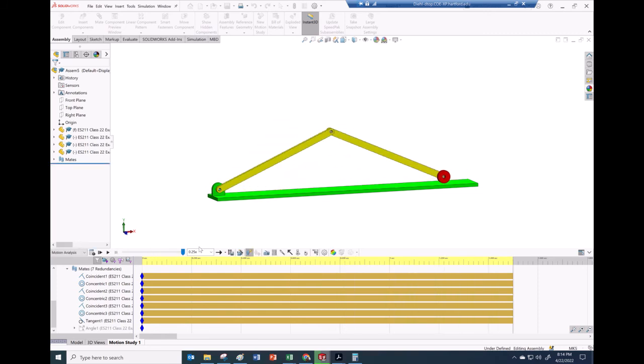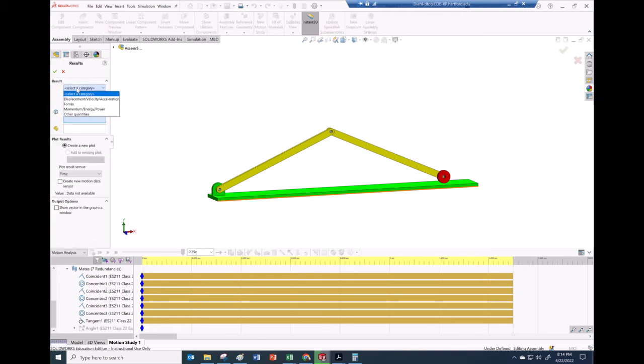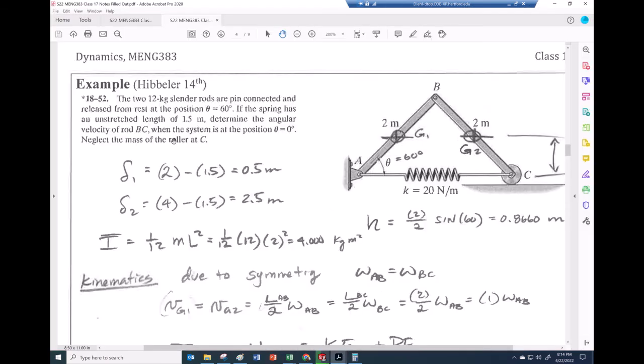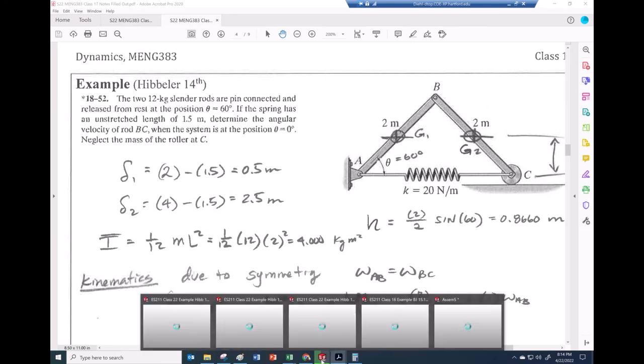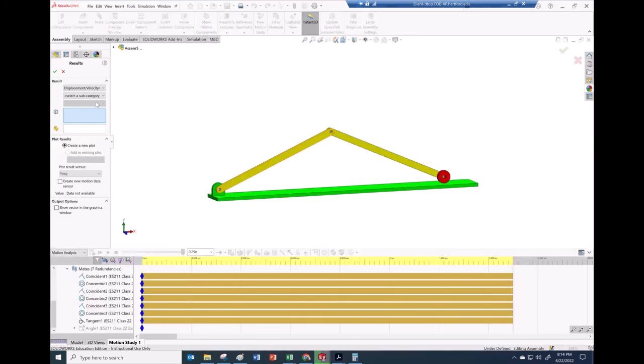Okay, worked out pretty well. Let's take a look at what the results are. A good approach here, because we're looking for the results when theta equals 0, is to get the angle as one of the outputs.